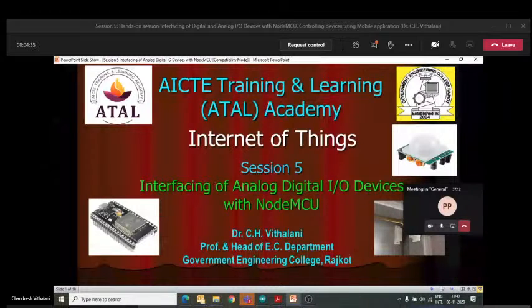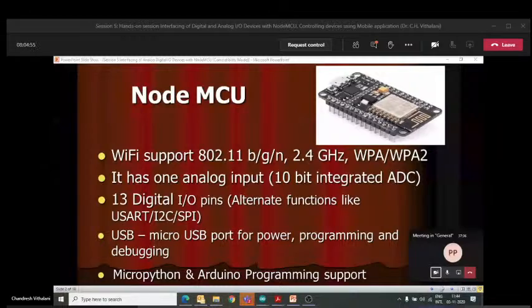So NodeMCU, many of you have already purchased and some of you already have it in the labs with you. So this board is a very low cost device which is having a microcontroller inside it. Along with the microcontroller, it has an inbuilt Wi-Fi chip.